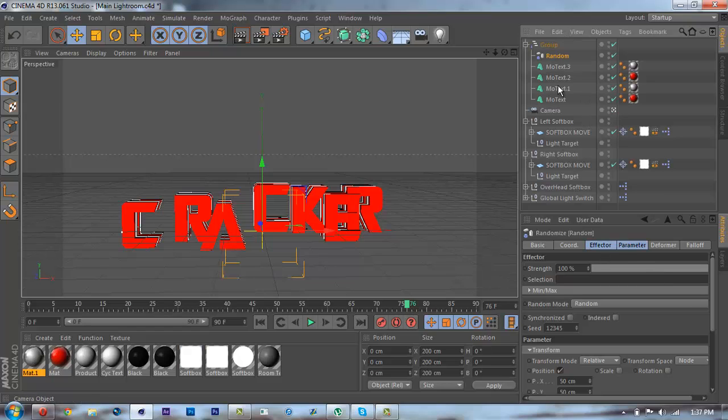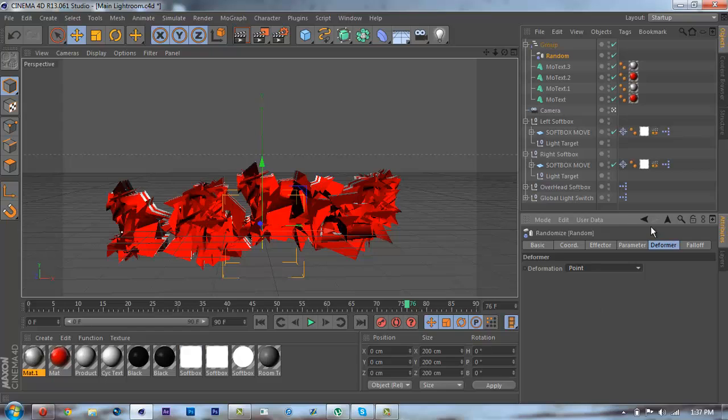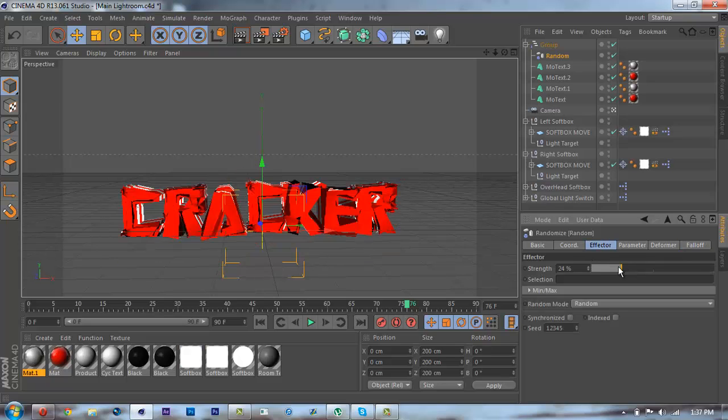And then, if you click on Random, you should see this group thing pop up. You're going to go to Deformer, and then where it says Deformation, drop it down and bring it to point. And as you can see, that is very ridiculous. You can't even see what that is. So you're going to go to Effector, then Strength. I always put it around 15 to 20. I'll put it at 20 for now.